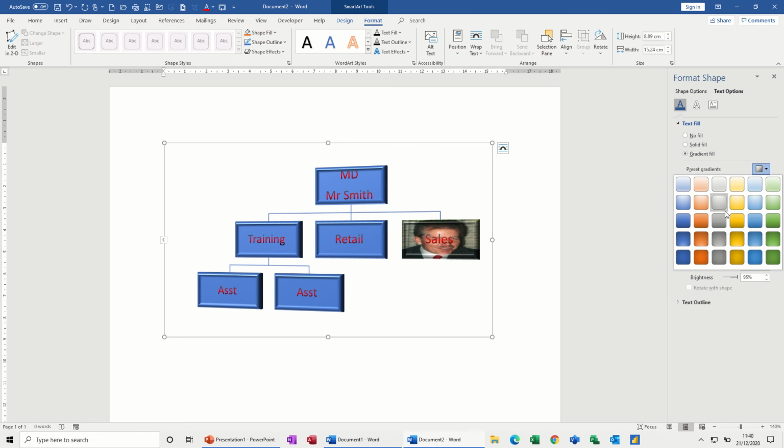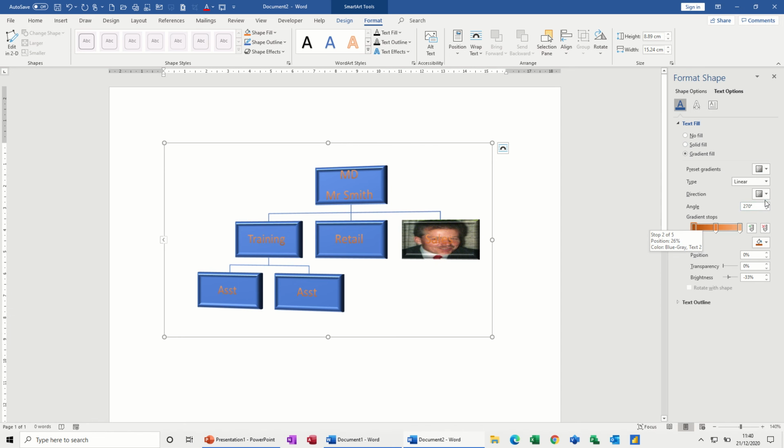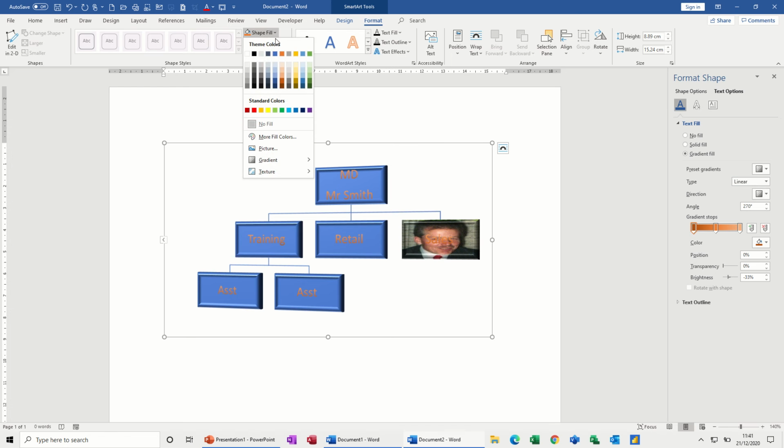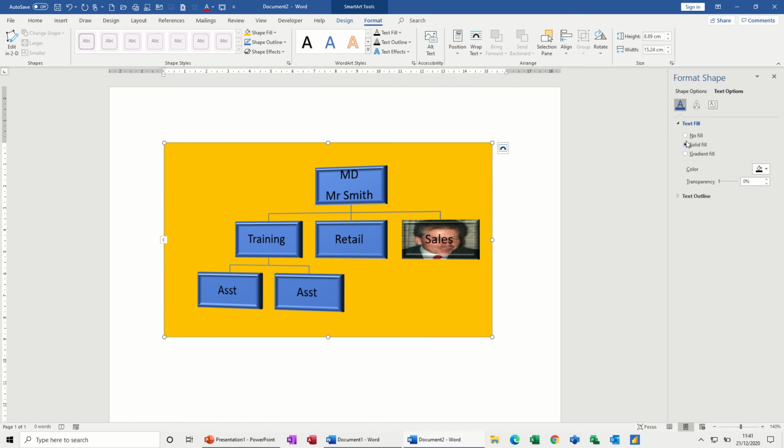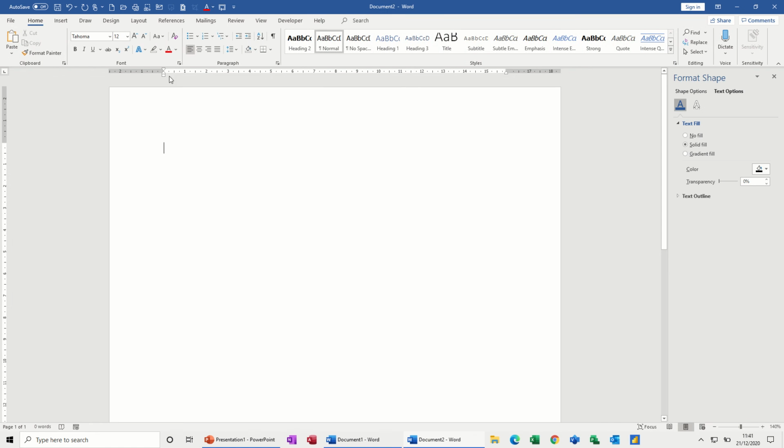You've got preset gradients. That's coloured the words in there. That's the whole colour. Like so. Now let's get rid of that one. Let's insert a different one.